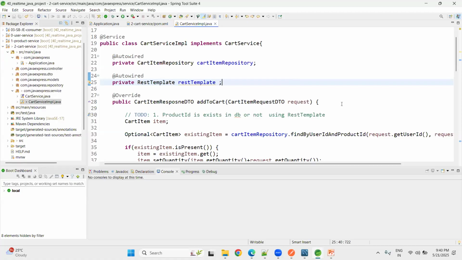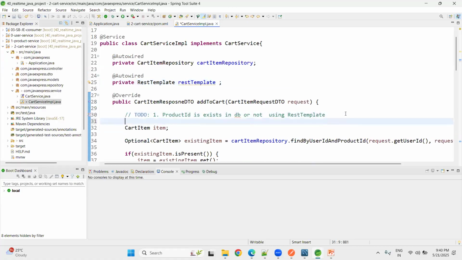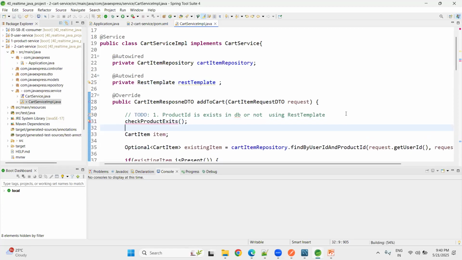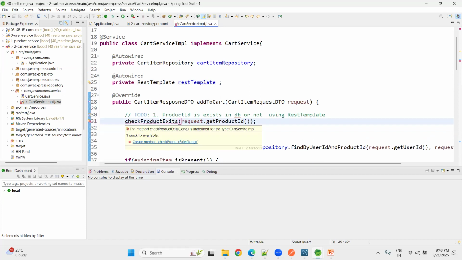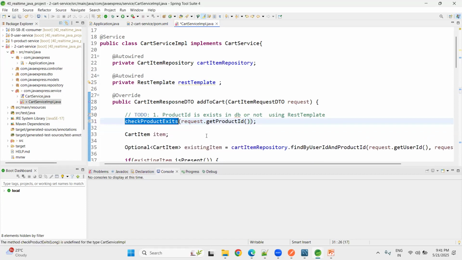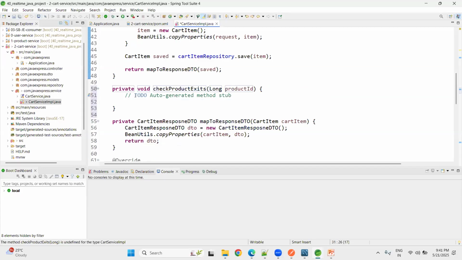Yes, thank you. Now here I need to check whether the product exists or not. If the product does not exist, I will throw the exception here. Now what I will do, I am sending request.getProductId. I am creating another method. Okay, now here we should write our logic.